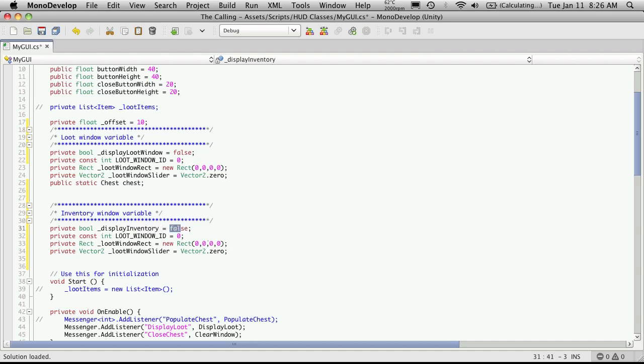And to start off with, I'm going to have it be true, just so I can see it on the screen. And then we'll want a constant int, but instead of being the loot window ID, it's going to be the inventory. It's a constant, so I like to have all capitals. And it has to be different than the loot window, so I'm just going to call it 1.